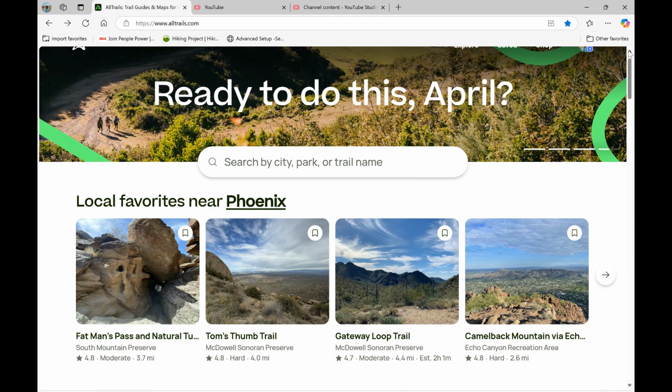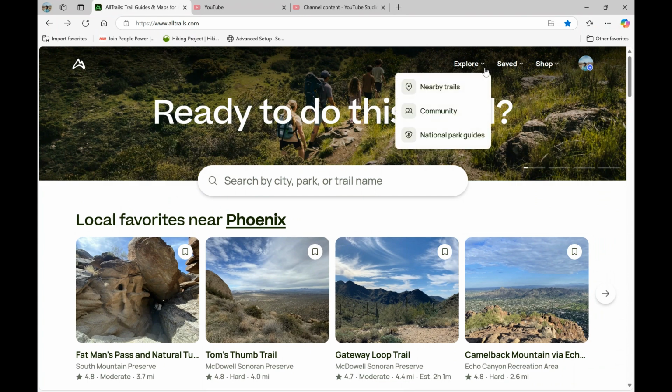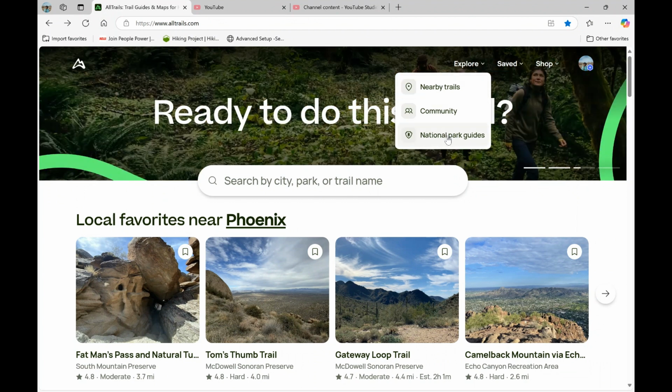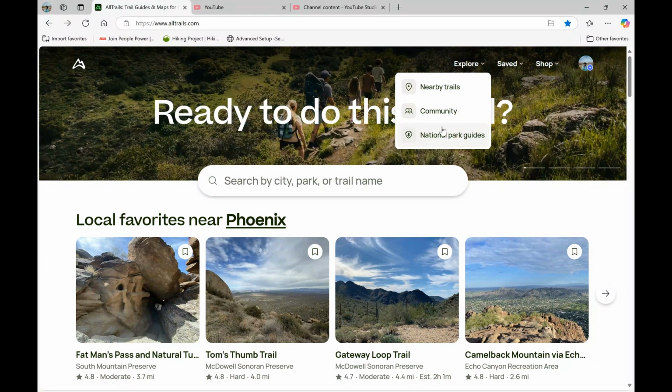So let me take you through a couple of items here up in the right. The first is Explore: nearby trails, community, and national park guides. I don't use any of these. Nearby trails is self-explanatory. Guides, I tried to look at one and it didn't present me with anything. Now that may be because I don't have the right level of subscription in order to access them.